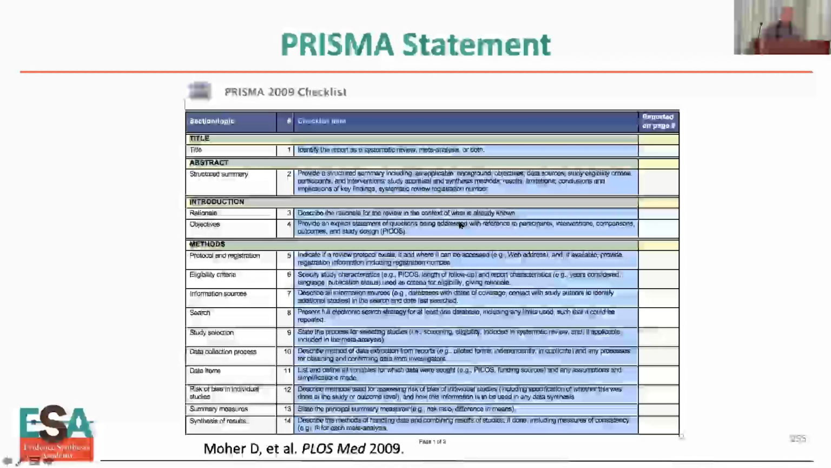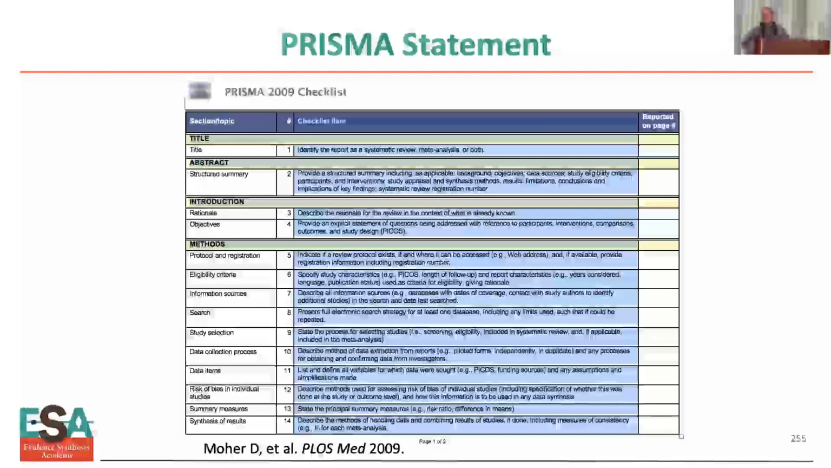Then in the introduction section, you want to describe the rationale for the review in the context of what is already known, and provide an explicit statement of questions being addressed with reference to participants, interventions, comparisons, outcomes, and study design, PICOS. So this is much like any scientific paper, right? What goes in the introduction is why you're doing the study. But then they want these explicit objectives to relate them back to these structured items.